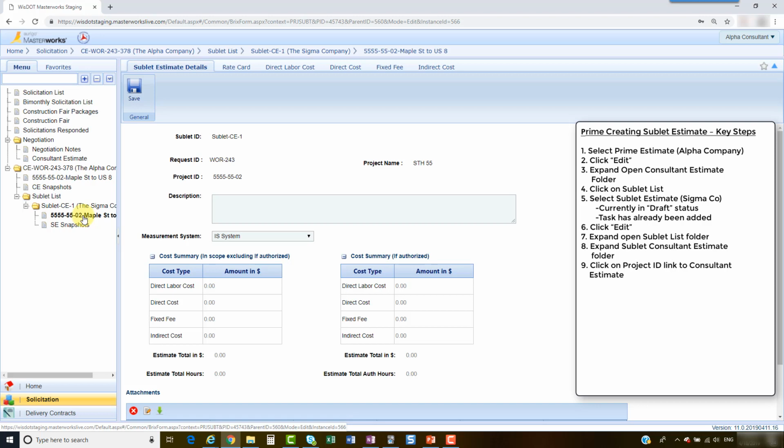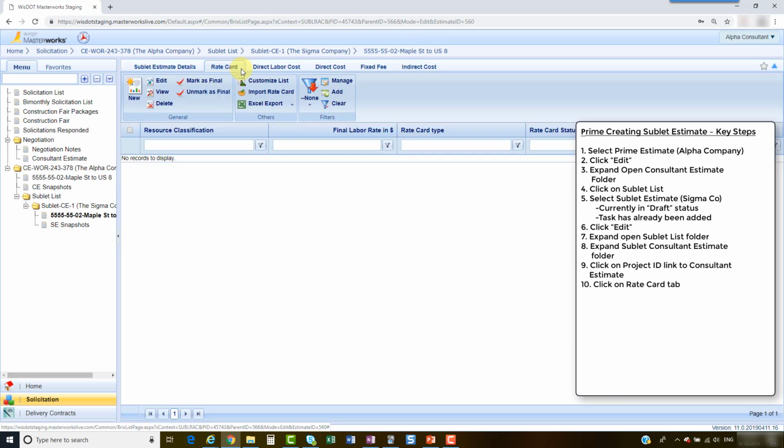Since I am subletting a subsurface exploration task to the Sigma company, I'm going to be performing a rate card that is cost per unit. So I'll click on this rate card tab and add a new rate card by clicking on New.